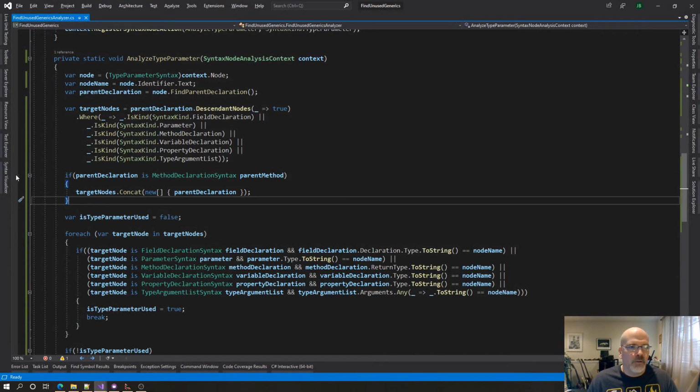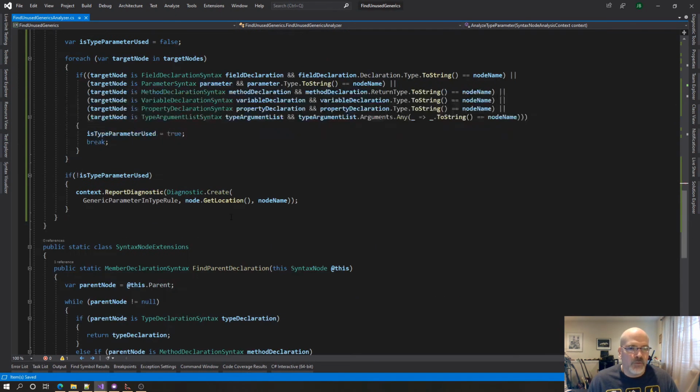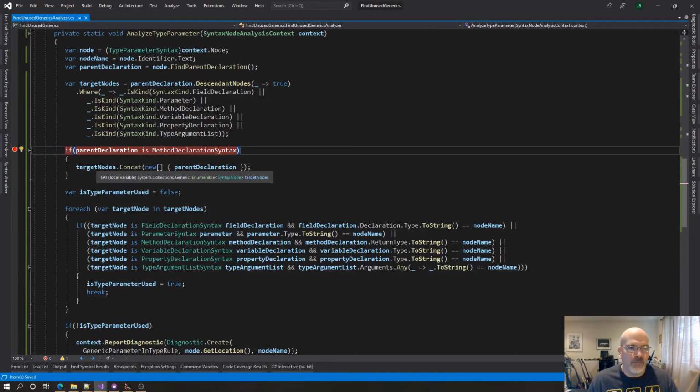So let's come back here because hopefully I don't get this hit on me all the time. No, that's... Oh, I don't need this then. I just need to say if parent... Well, that wasn't going to cause a problem. It was just going to say if it is a method declaration syntax unto itself, then concat it with that. So let's see why this is breaking.